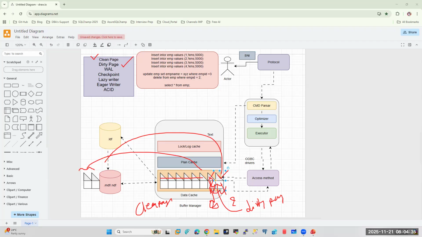Now what will happen? Definitely the pages will be modified in the buffer. Whatever pages are getting modified, those pages we are calling dirty pages, because immediately it won't replicate to the MDF file, sir. Immediately it won't replicate. There is a logic underlying. What is that logic? Whatever changes you are making, it is writing the information in the pages in the data cache.